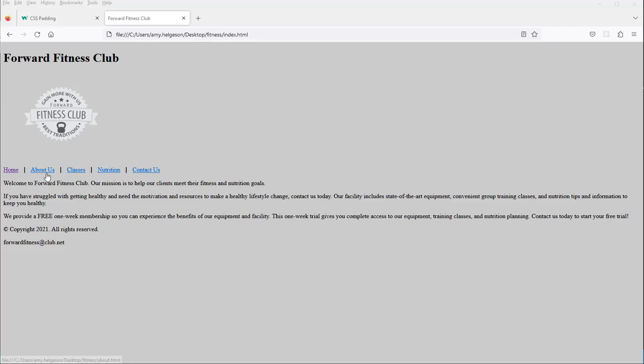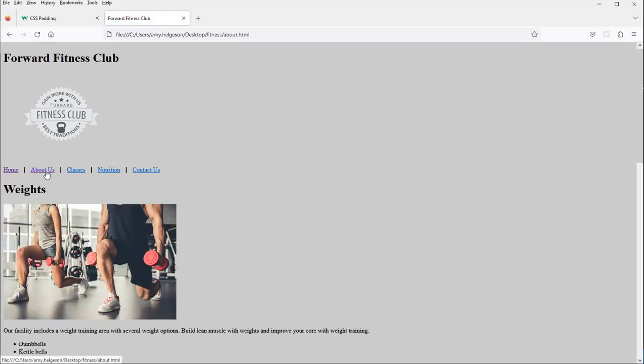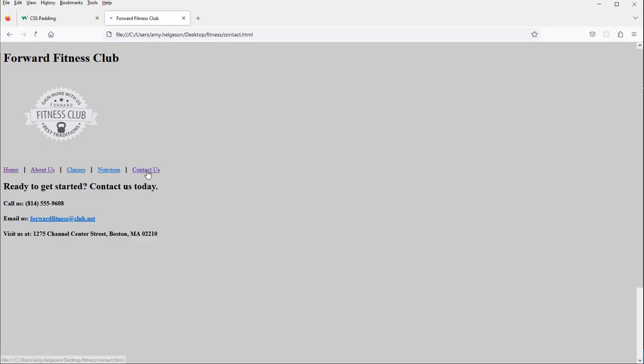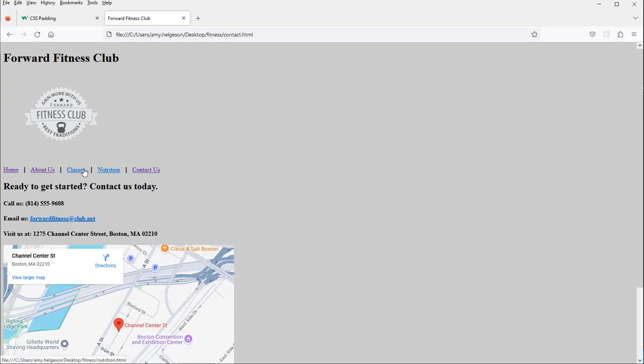So with those links added, I'm going to go ahead and click on about. I have that gray background, and the other one was contact us that we worked with. These two pages we haven't developed yet.